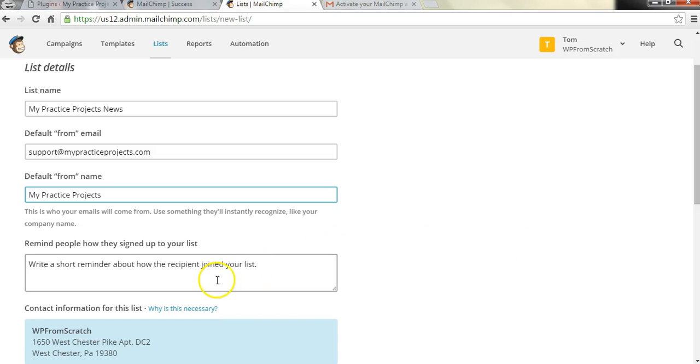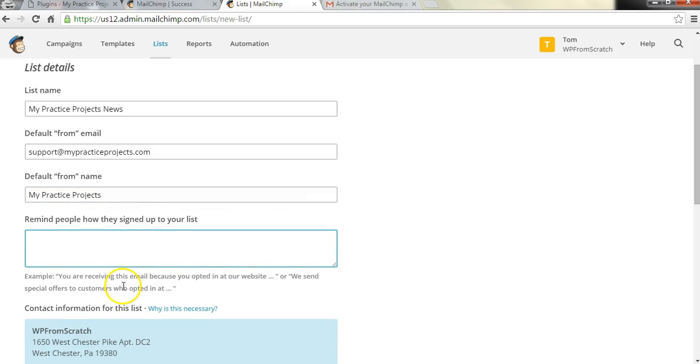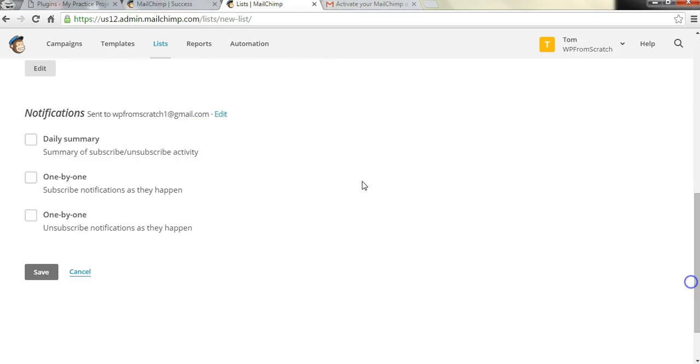And this is just a reminder, write a reminder about how the recipient joined this list. And then it will give you an example right here. I usually actually copy this example word for word. You are receiving this email because you opted in at our website. Then I scroll down a little bit, and here we choose how we're going to be notified.